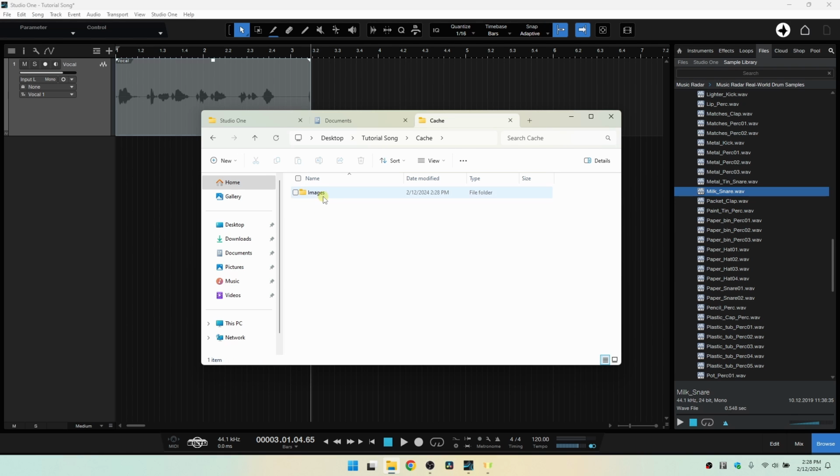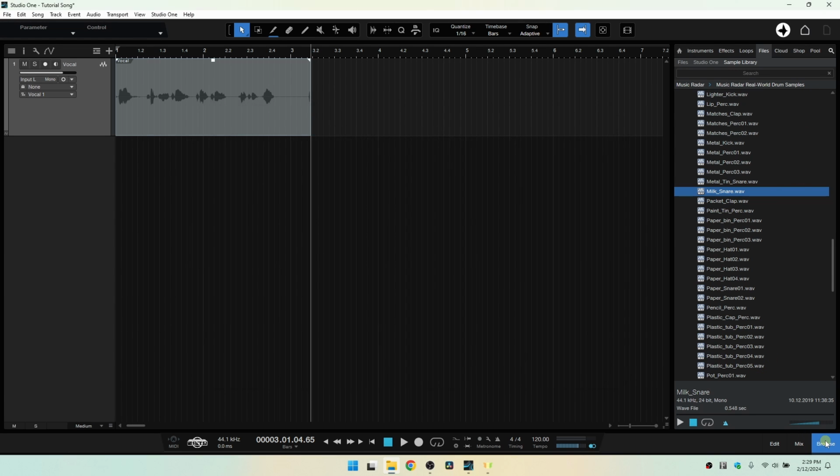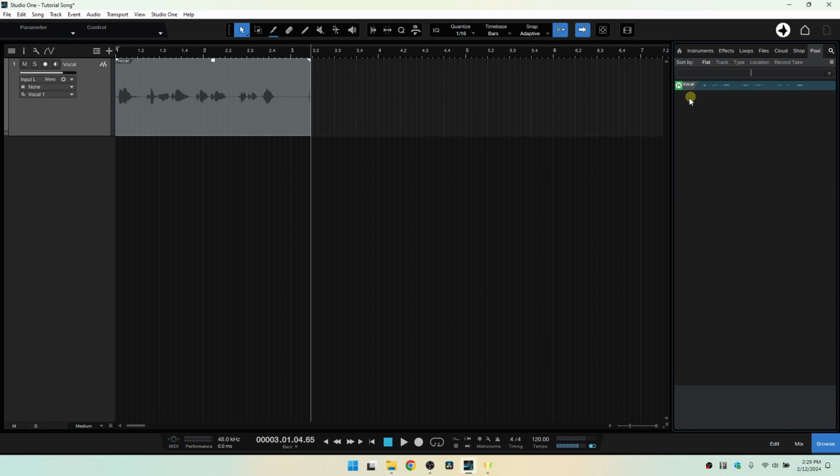If I double click on this, we have images, and this is basically our waveform, I'm pretty sure. And then the cache, tutorial song. We also have a media folder that was created, and that contains our vocal recording. This actually ties in with the pool. So if we come to the browser here and then come to the pool, we can see that vocal recording here as well.